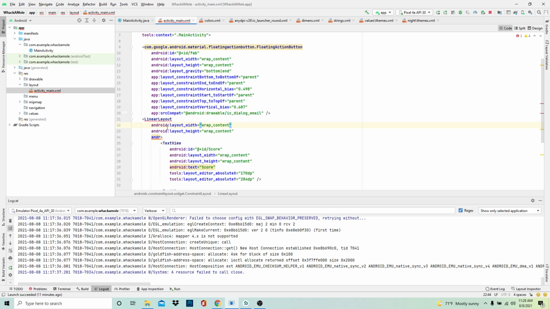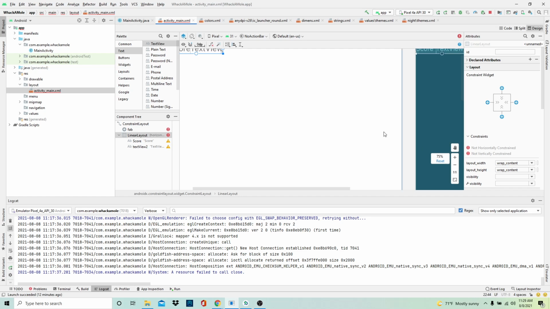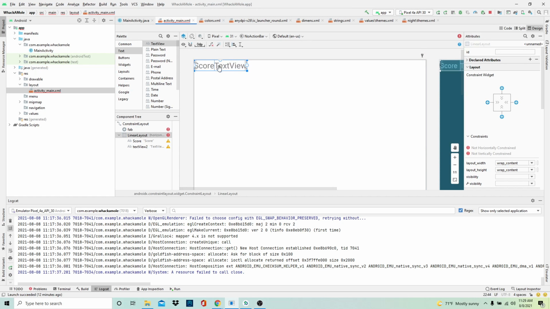So linear layout can be two types. A linear layout is a type of layout for handling views which are either vertical or horizontal. For our case, we have this score and text view, and we want to keep them side by side, which is a horizontal way of keeping them. So that's why I'm putting both of these together inside a linear layout.